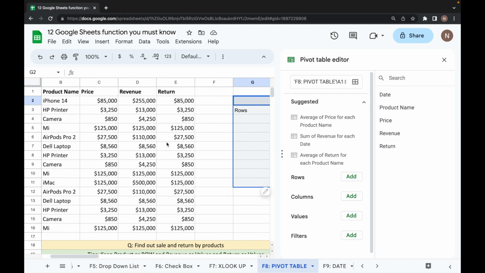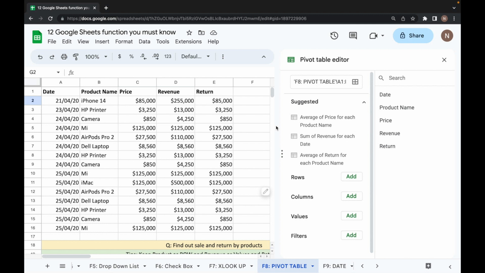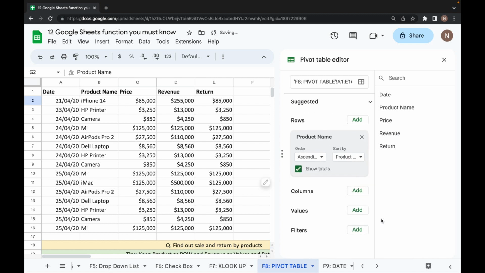So now in the pivot table, most importantly, you will need to select the row, because now we want the sales by product and return by product. So the product category is going to be our row. So we will be selecting add row and select the product name.